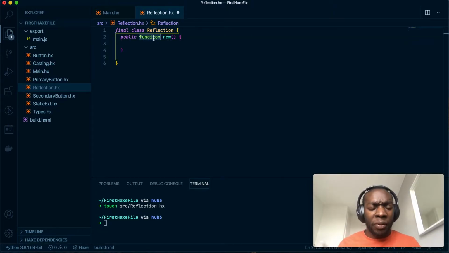Something seems a bit weird. I spelled function wrong. There we go. The colors look correct now. So we've got our empty constructor here.